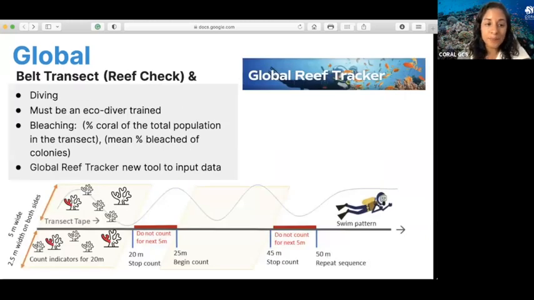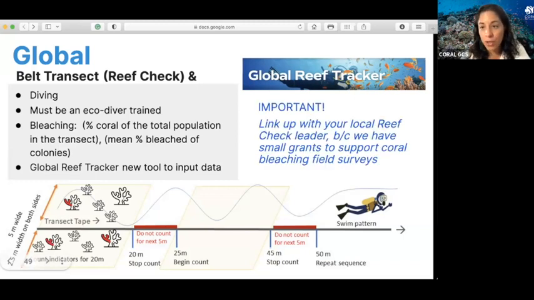And then there's the belt transects from Reef Check, where you use mostly diving, and this is a process where you receive an eco diver certification, and it's a 100-meter transect where you look at different benthic categories, but you also look at bleaching percentages of those transects. It's very important for you to link up with the local Reef Check leaders, because we currently have small grants to support coral bleaching field surveys.